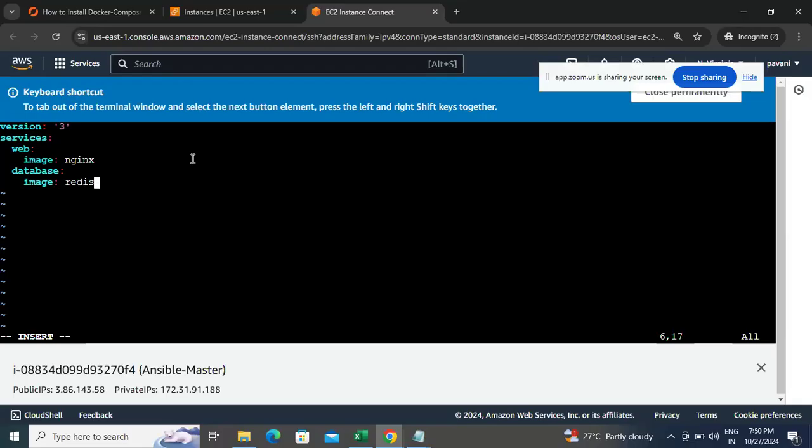So any questions here? Here the image I have taken is Nginx. Another image I have taken is Redis. You can take any image also, up to you. I just took them randomly. There is no reason why I have taken this image and that image. So if you have any questions, please ask me. Look at this file and ask me.